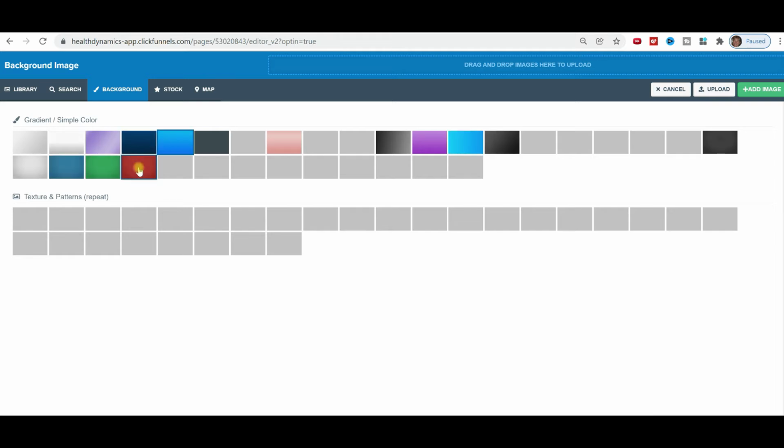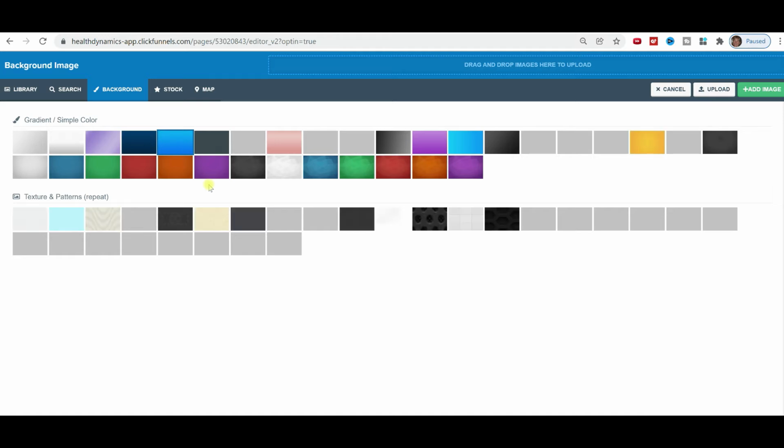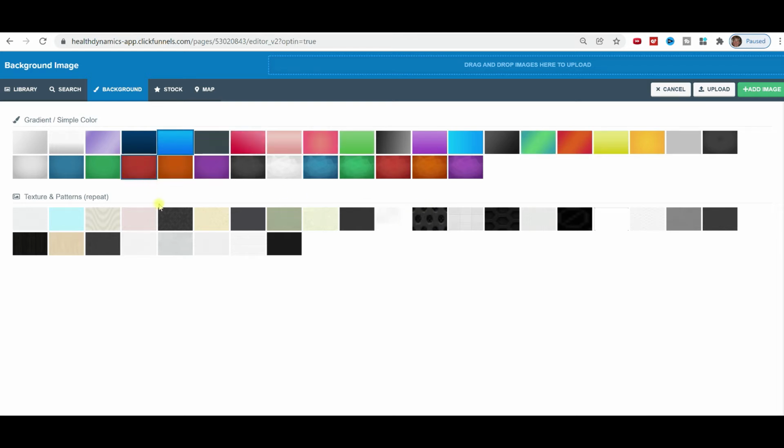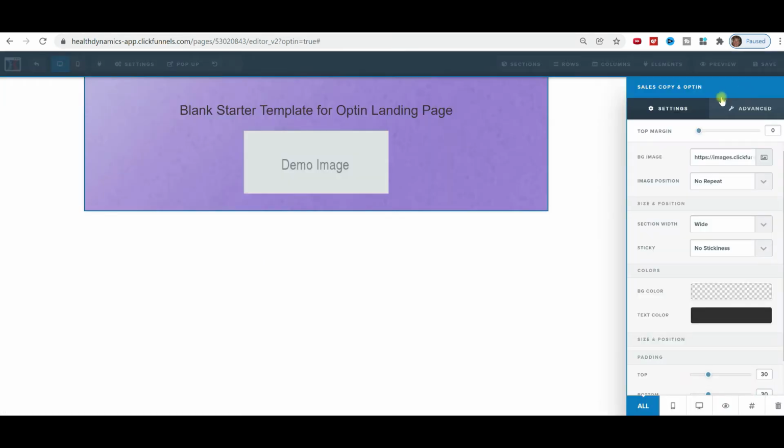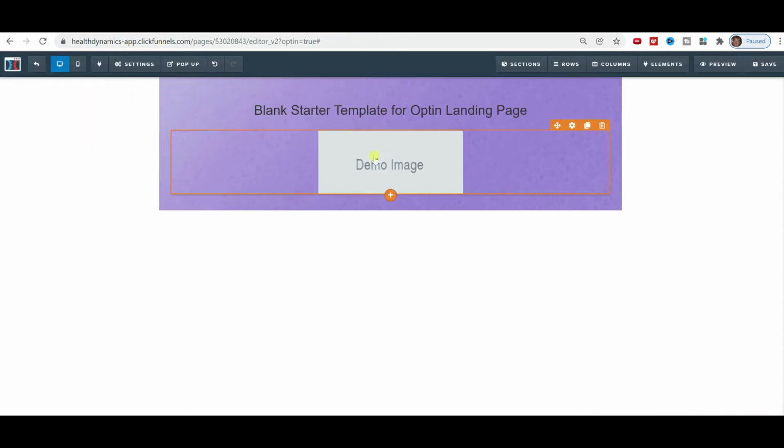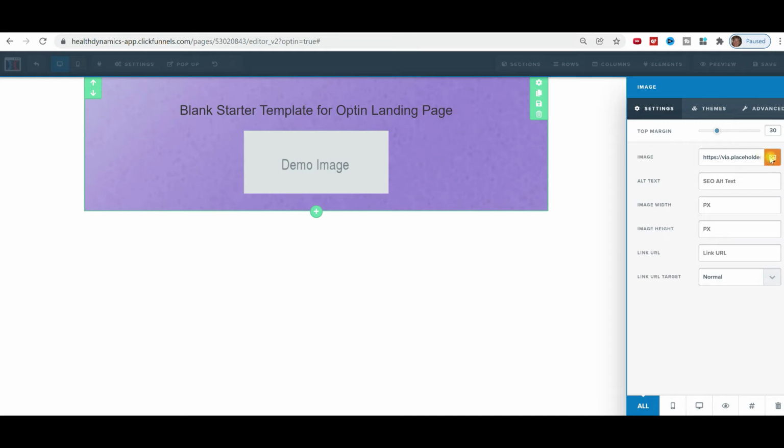I want something fairly simple, nothing too wild and crazy. So if I pick this blue color here, I think that would look pretty good. Or let's wait till some of these other ones fill in. Don't want anything too jazzy. Well, let's just go ahead and pick. Well, what the heck? Let's pick the purple. And add image.